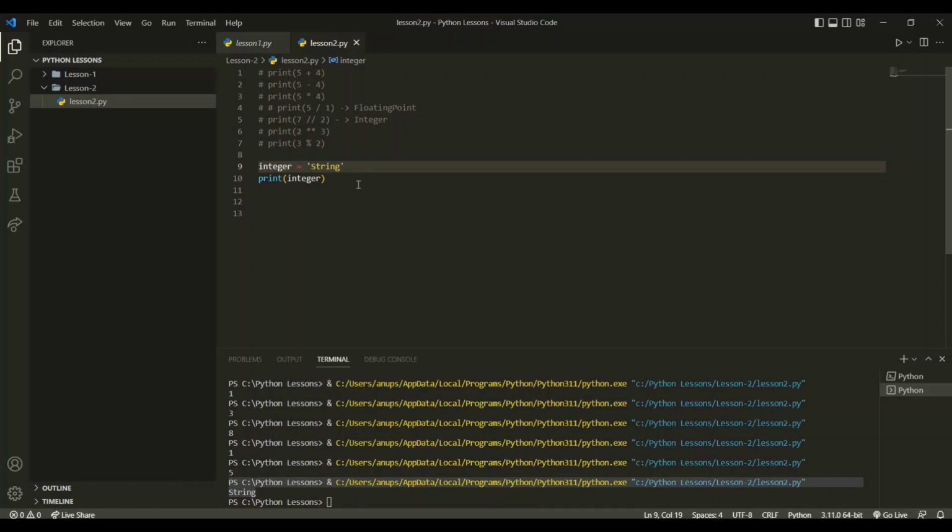Like you wouldn't label a food box like toys, right? So try to name your variables properly so that your code is easier to understand.